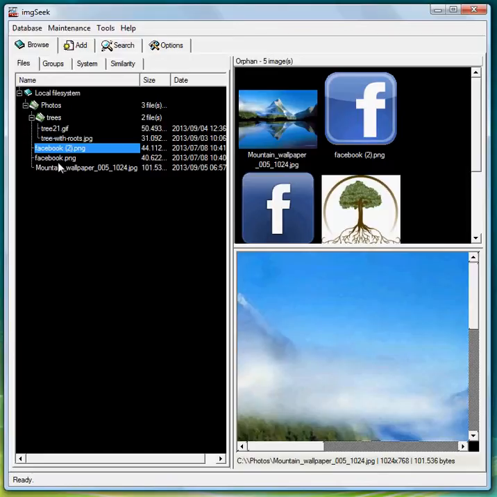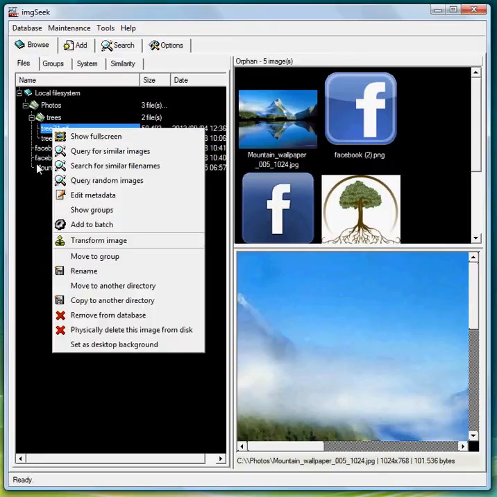Now, you can do all sorts of things with this. Most of it you'll find when you right click on an image. Most of these will be self-explanatory. Things that you might not understand are edit metadata. That's just all the parameters and information associated with the image. Show groups is the groups that this image is associated with.